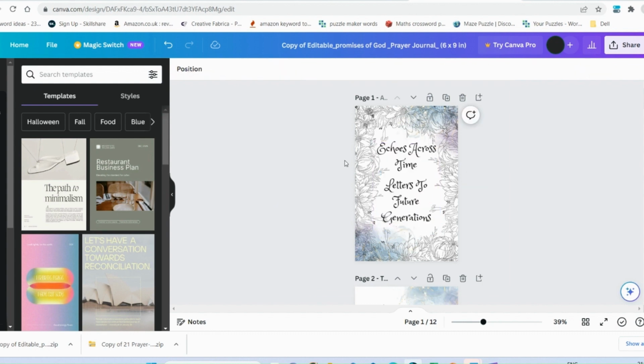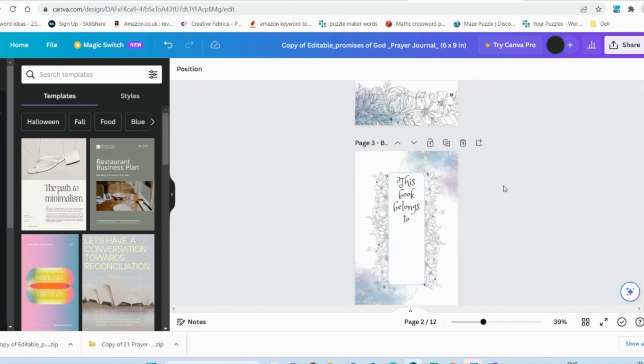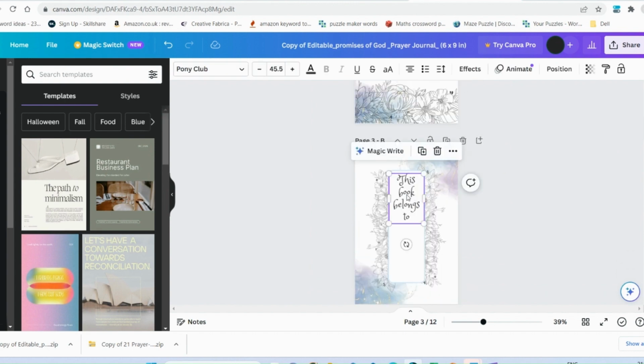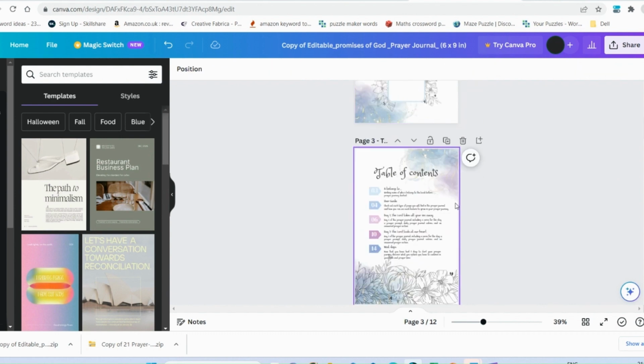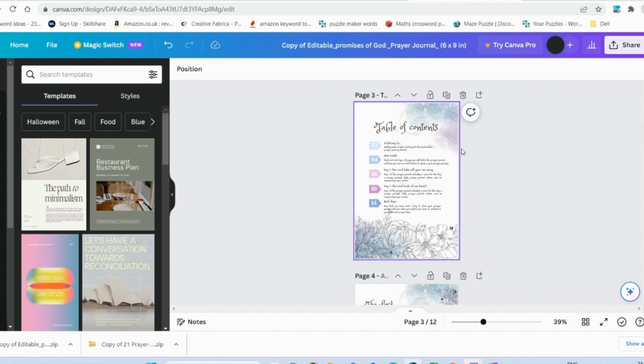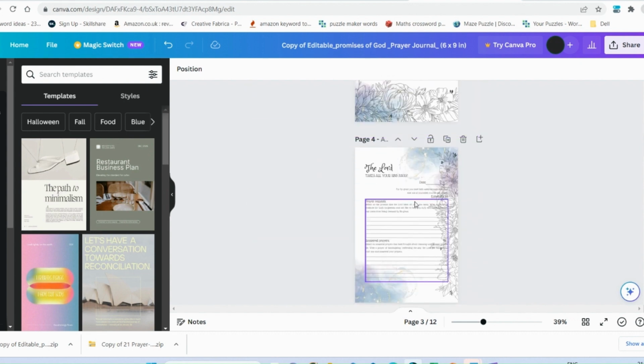So there we go, a couple of seconds of work, and I've changed my title page. Now, instead of "this book belongs to," I'm going to write "these letters were written by." And there we go, page 2 is done. Next, I want to have the actual letters themselves. To do this, I want lots of blank lines, and I'm going to have some inspirational thoughts at the top of each page. And those are all going to be different.